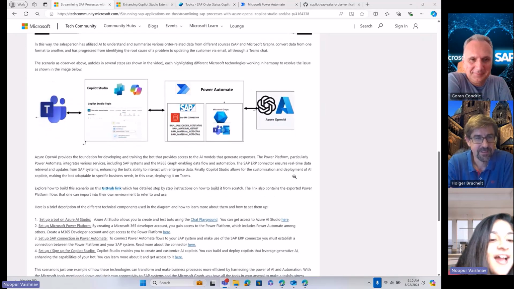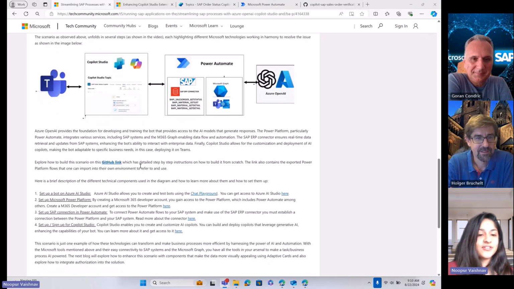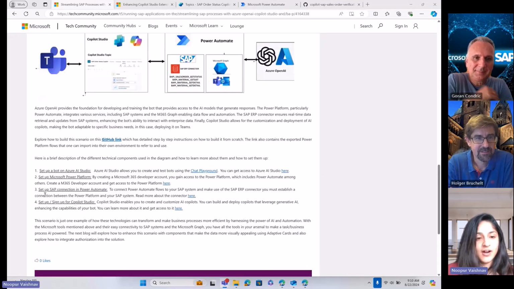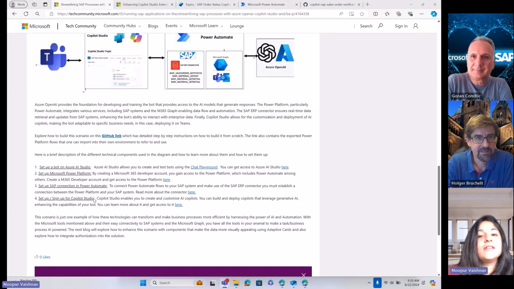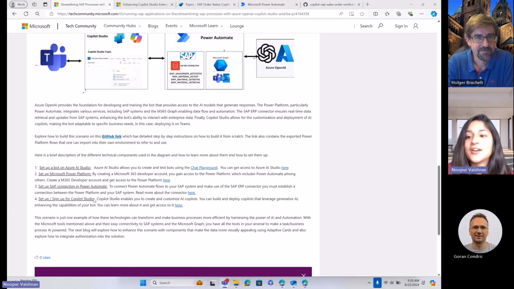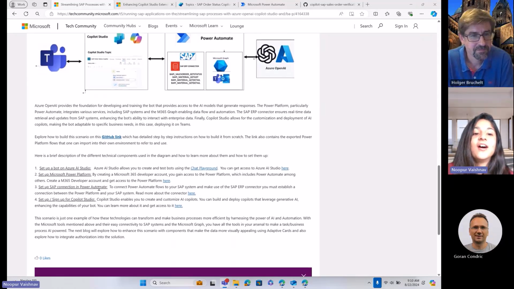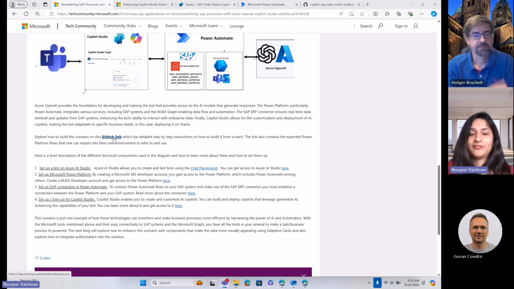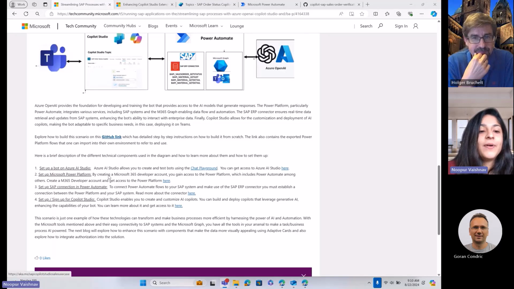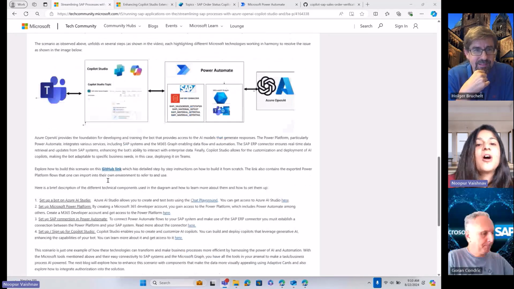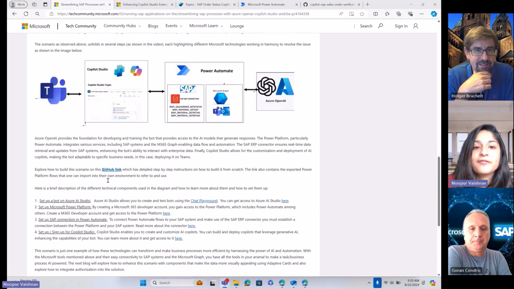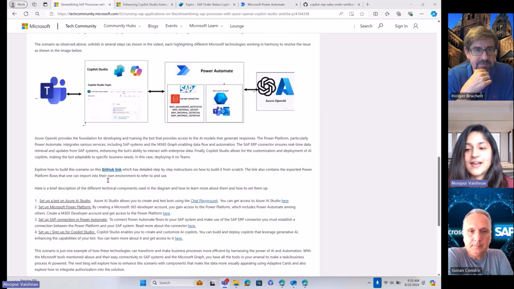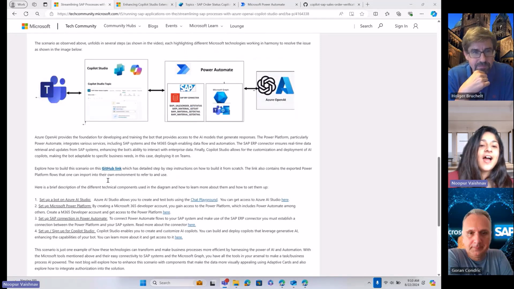This blog goes into the detail about the different technologies and how you can download them. Also, to make it easier for people to get started with all these technologies, there is a GitHub repo, which I'll show after I talk about the next blog. But the first blog just gives the AI part of it and shows the magic of, like I said, Teams and SAP data.